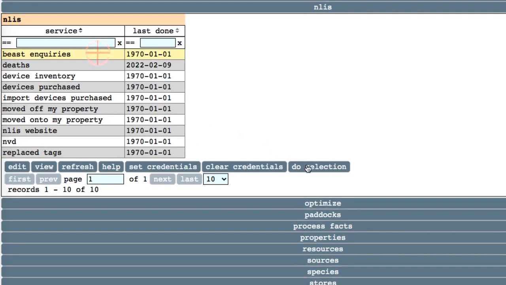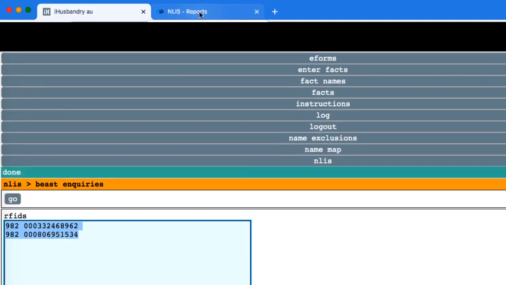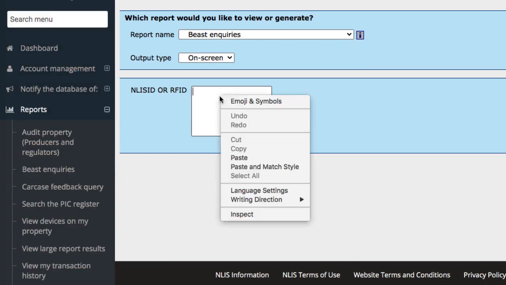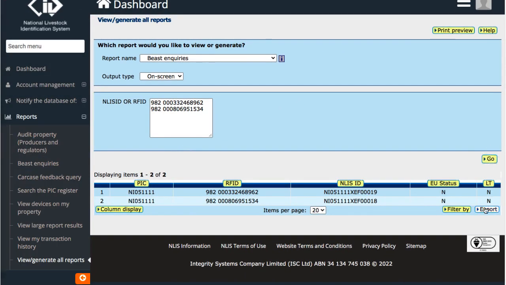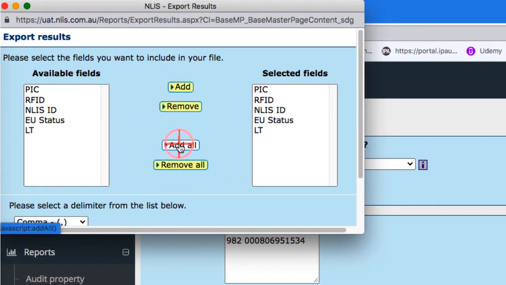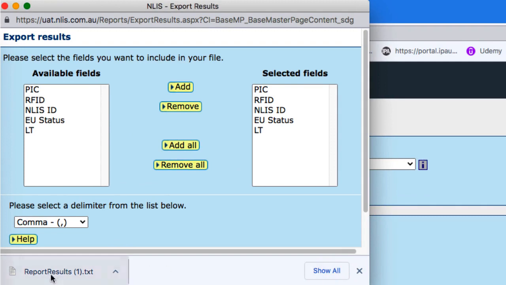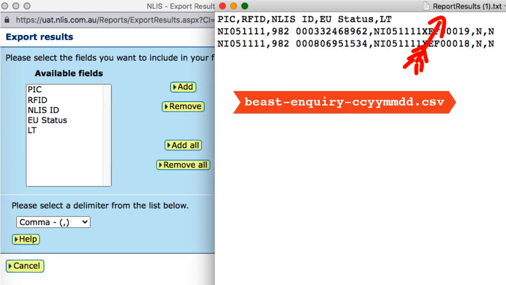The Beast Inquiries service lists all of the RFIDs in the animal table that do not have an NLIS ID. To manually obtain a file of the NLIS data, copy and paste the list into the NLIS form and follow the NLIS procedure. The name of the exported file produced by the NLIS report is generic and should be renamed to something more specific following the iHusbandry CSV file name format.